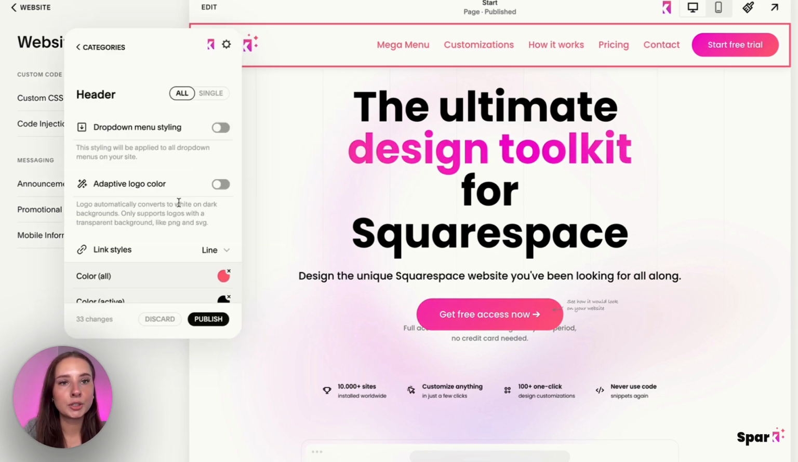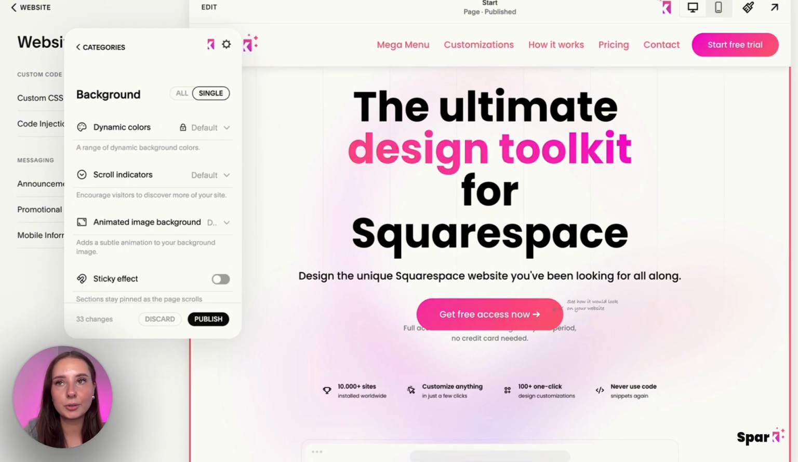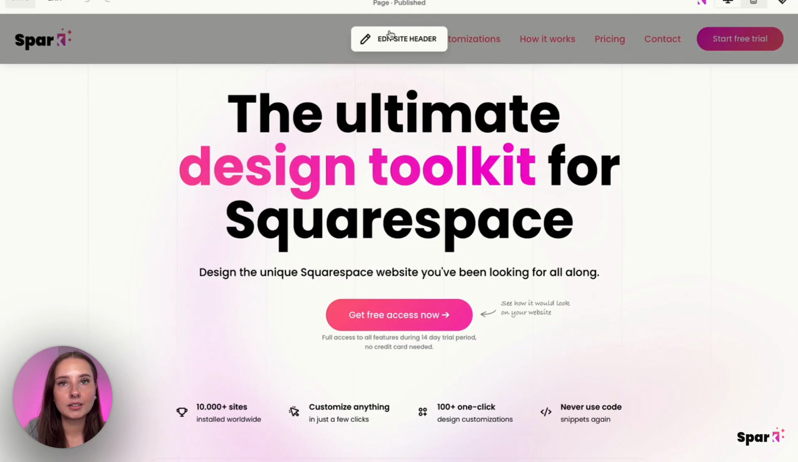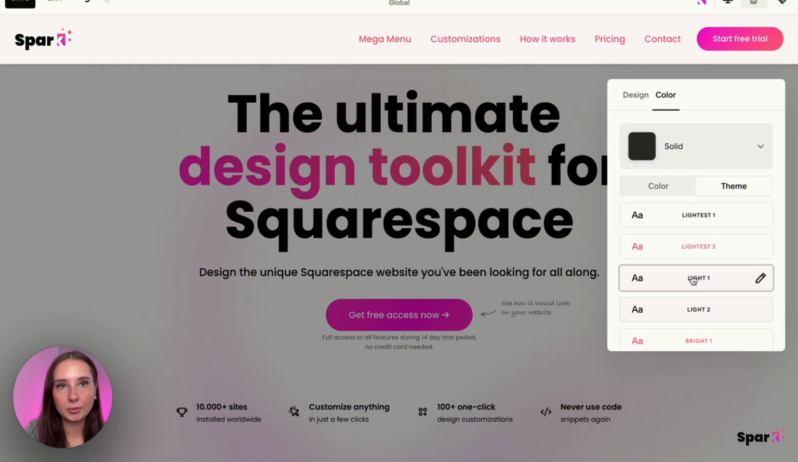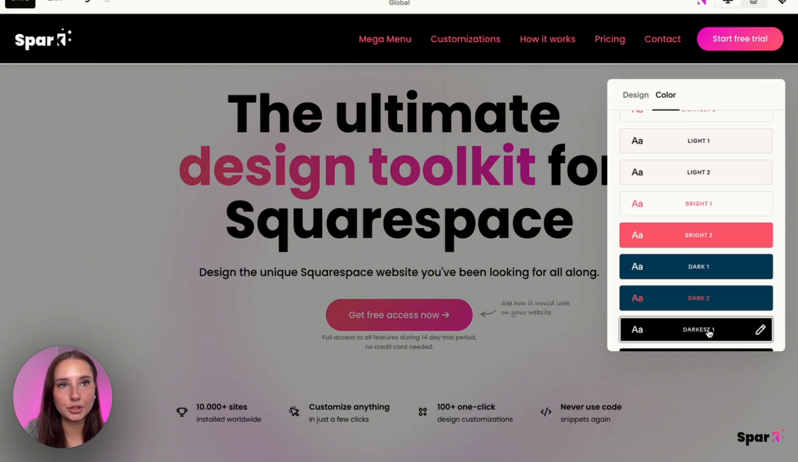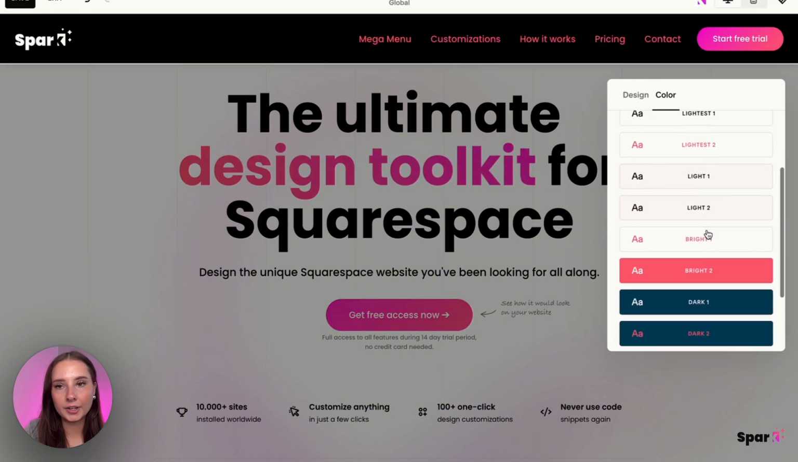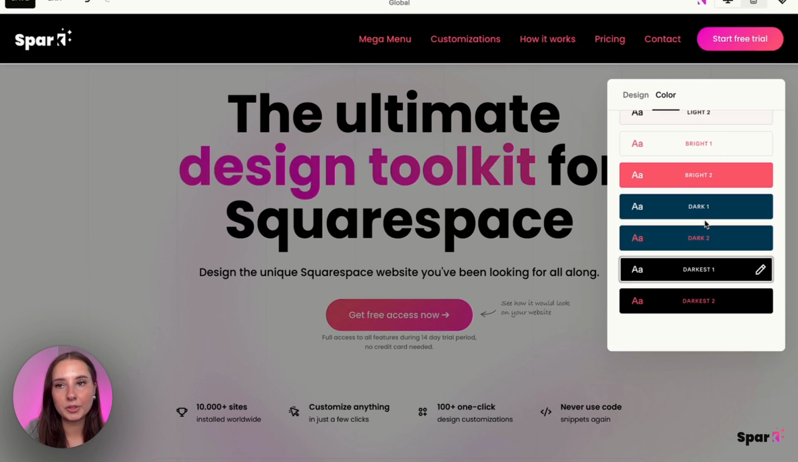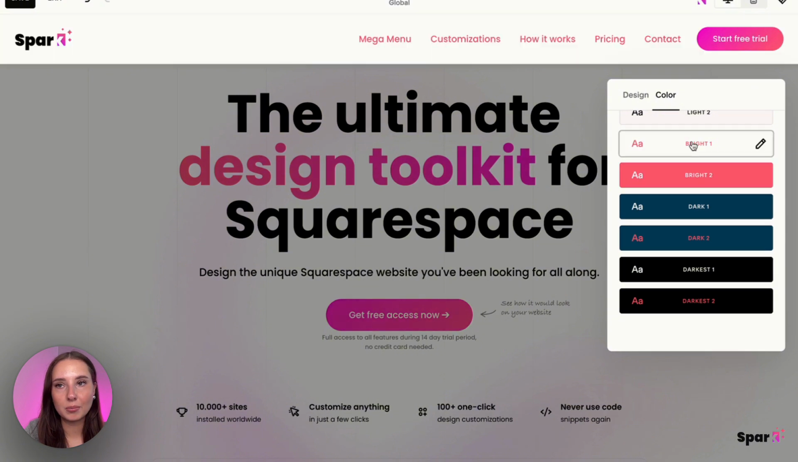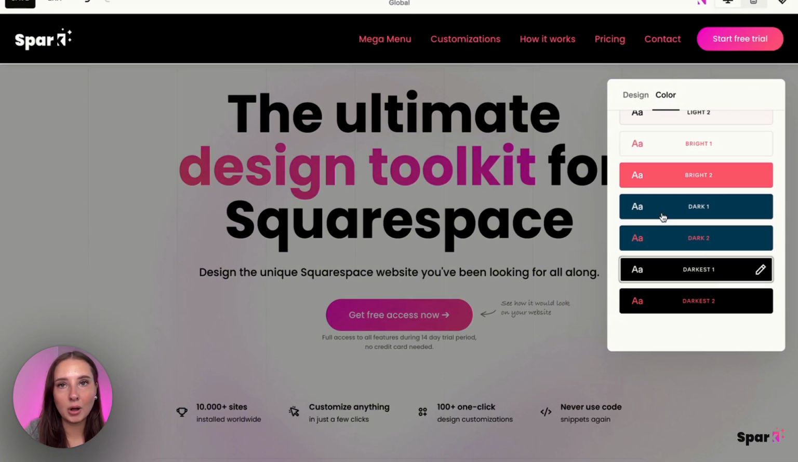The other thing you can do with your header is add an adaptive logo color. Right now our header is white, so the logo, you can see it, is obviously black. Let's say we wanted to change our header to a different color. Let's say we turned it into our darker theme over here. We had it on light, but let's say I changed it to dark. You see how when we switch from a brighter one to a darker one, it automatically adjusts. You don't have to use any code, just the Spark plugin customization for that.